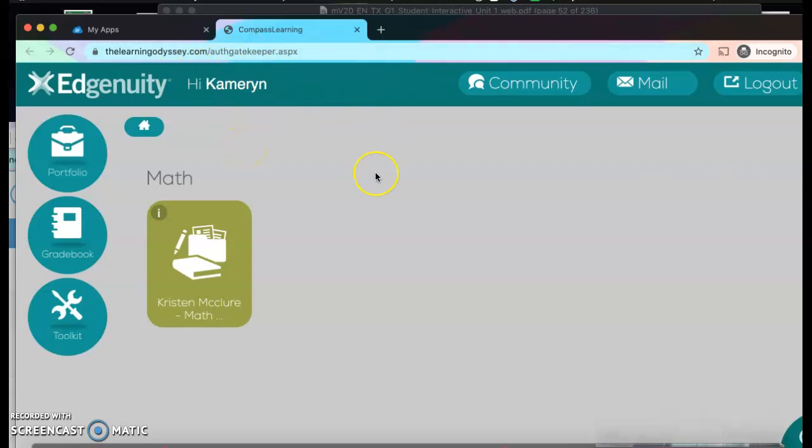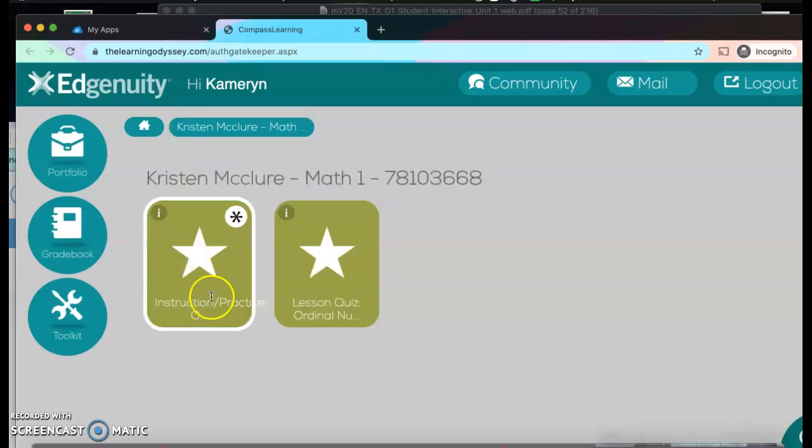But this is what it's going to look like. As soon as you log in, you're going to see it says Edgenuity, and then it'll say your name. And then right here is your assignment in the green. So you're going to click the green, and you're going to click the first one. It says Instruction Practice, and then you're going to do the quiz. So this is your assignment for today, or if you're watching this video, today is Monday, but I'm filming it on Monday. But your assignment for Tuesday. So this is how you're going to get into Pathblazers.